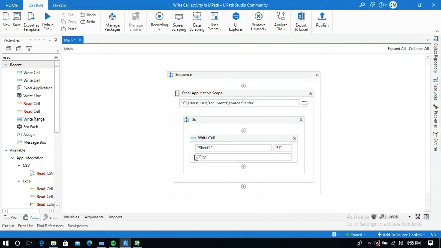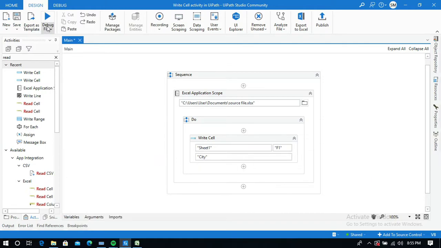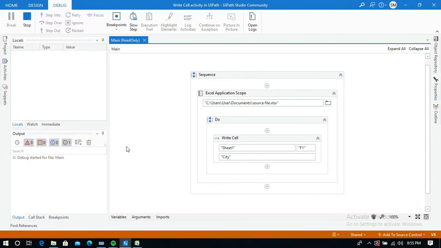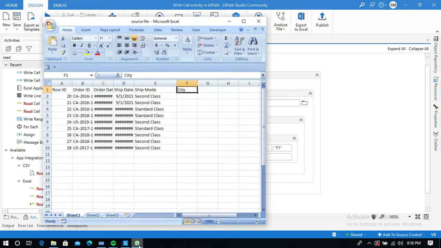You can also give any cell value, not only a column name. You can also give a formula. So let me run this bot. Now go to our Excel. You can see here the city is written into this Excel sheet.